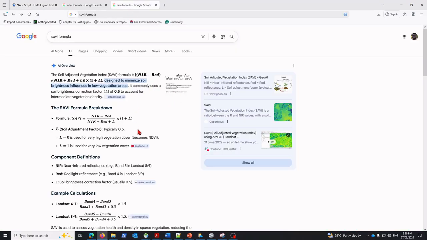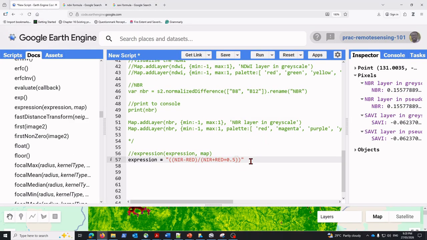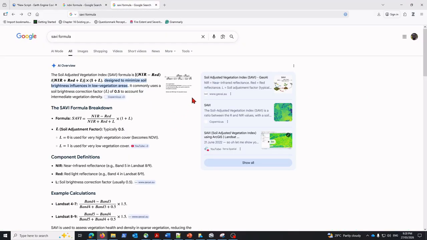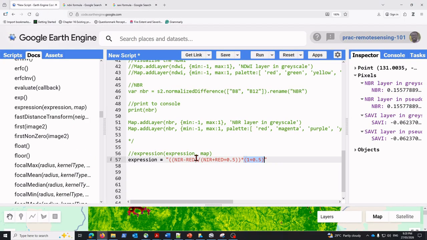So once I go back to the formula again, then there's a multiplication. So multiply by 1 plus the correction factor. And that is what I'm going to do here. So the multiplication is this asterisk here, and into bracket 1 plus 0.5, which is 1.5 if you like. So I'm trying to replicate the formula as I see here. So that is what I've done here. Once you have done this, you have defined the expression.